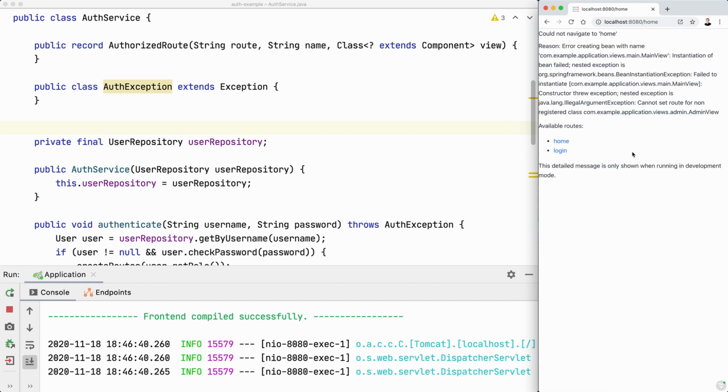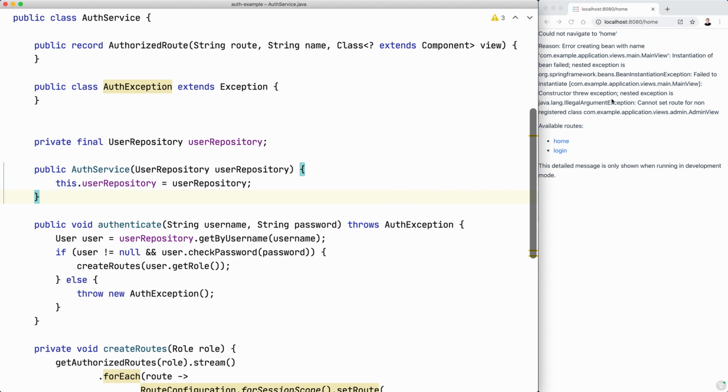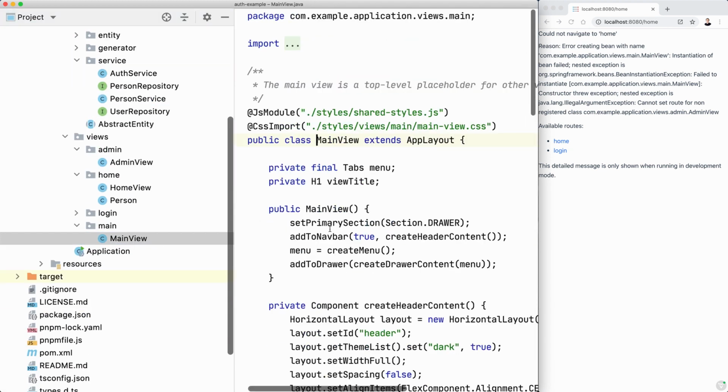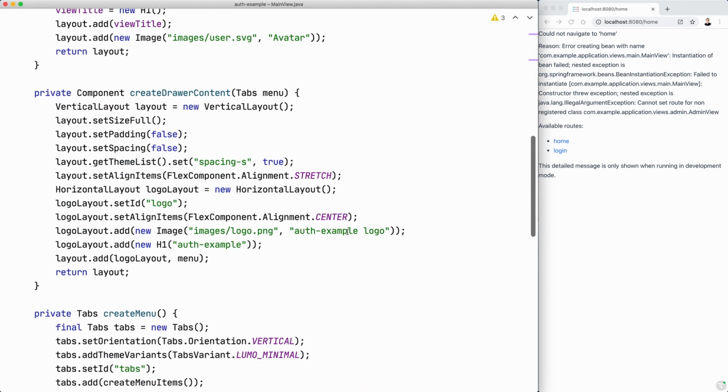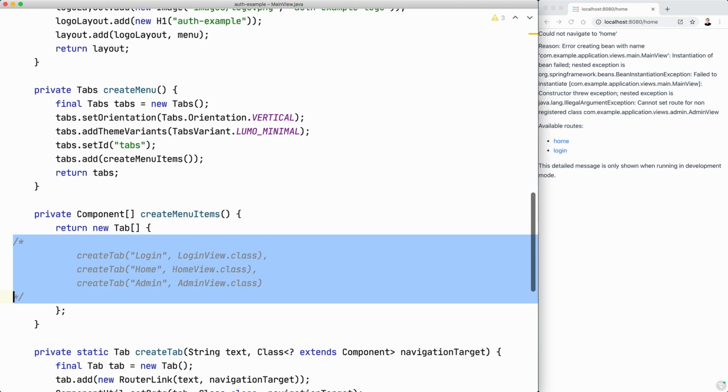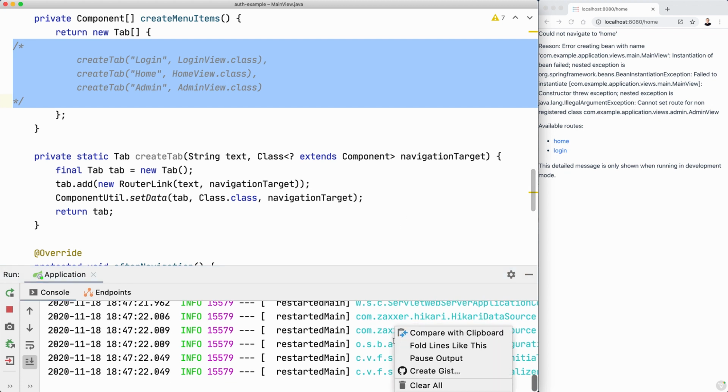Okay, another error. Let's see. Okay, so we have this problem because the main view is trying to create somewhere these views that are not registered. So we need to comment this for a moment, and we're going to fix it later. Let's clear this.